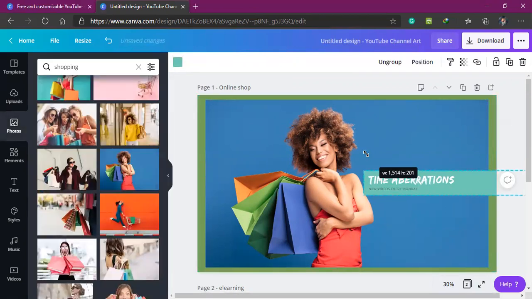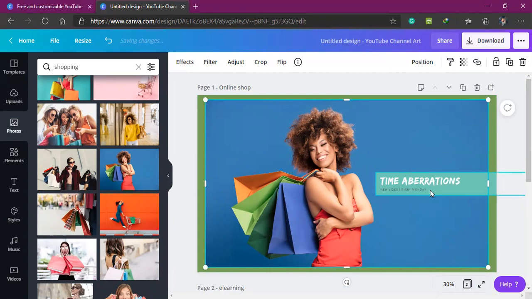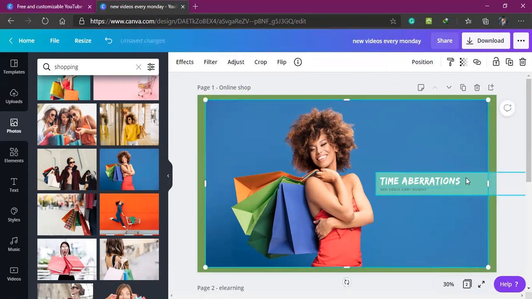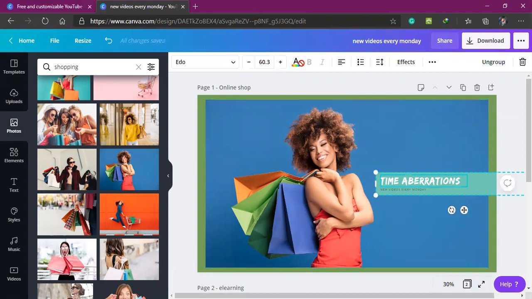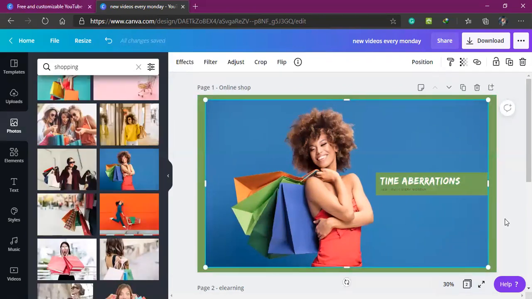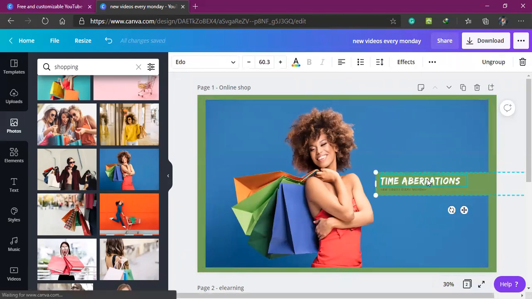Then I'm going to customize this. Okay, so I'm going to customize this text. So first of all, we need to change this color. We can select this element, then click on the color pad up there, then change the color. So you can see this color over here is similar to what we have in the background. Okay, then we can change the text over here.